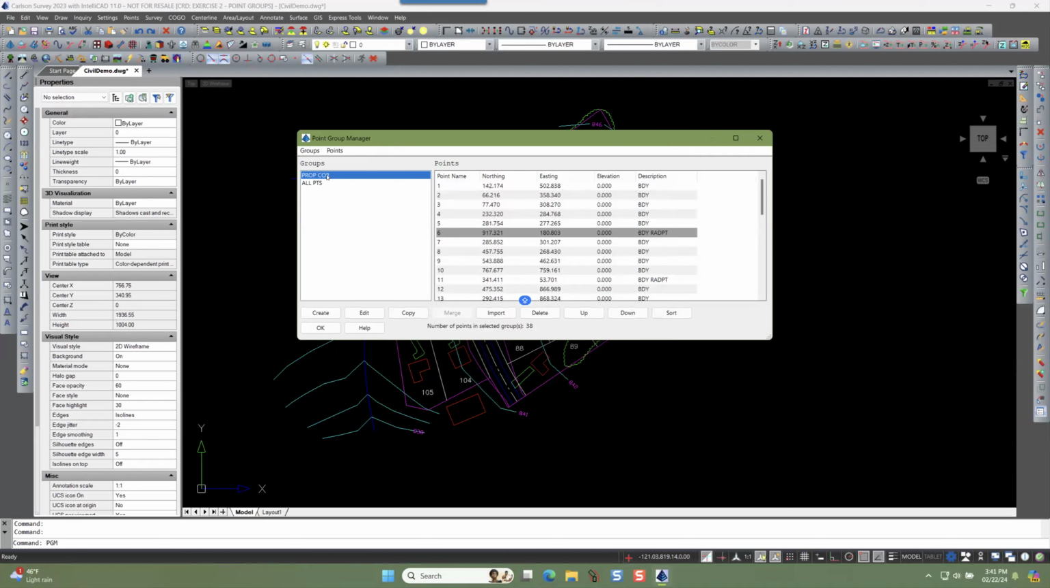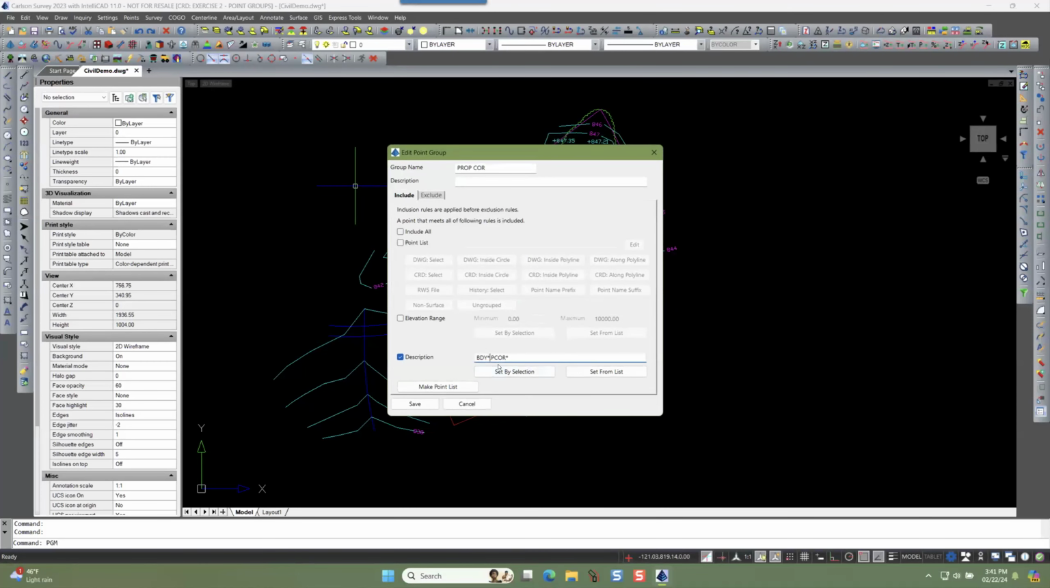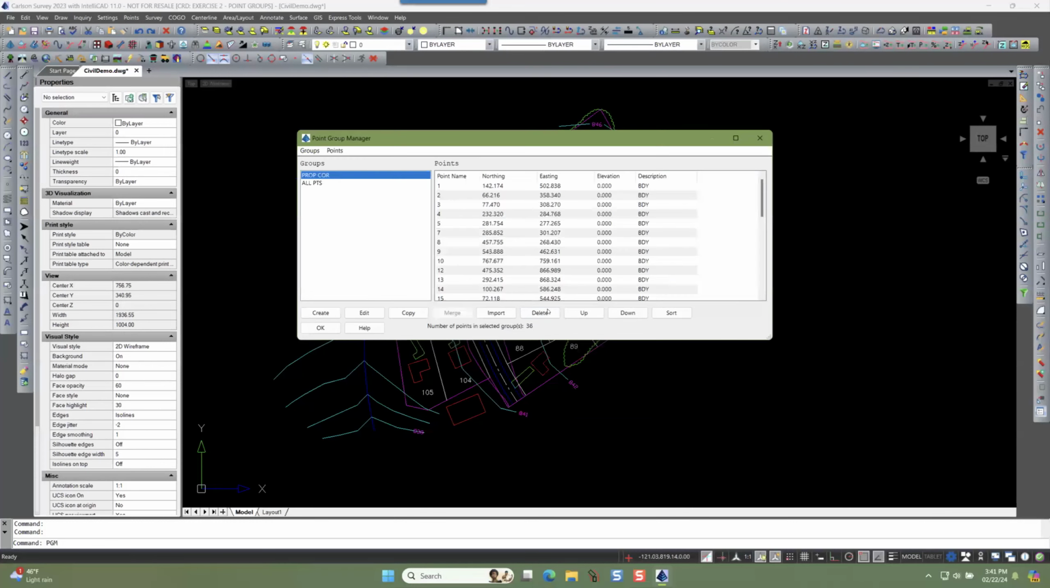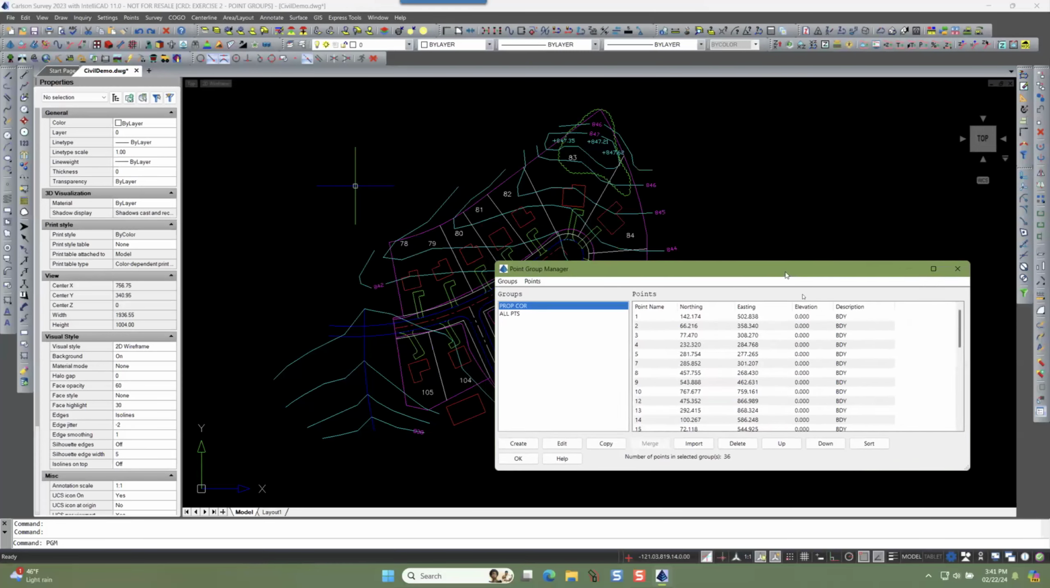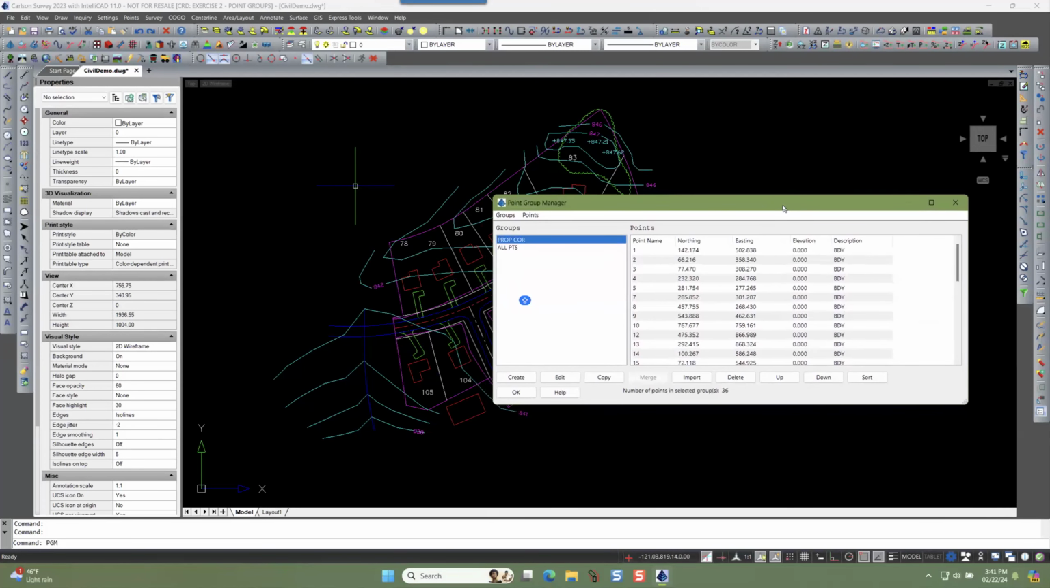Now, in our particular case, I'm going to take out those radius points just to leave them off. And I'm going to do that for a particular reason, because I'm going to use these point groups to draw as part of my plat the property corners. Okay. So I've now got property corners.